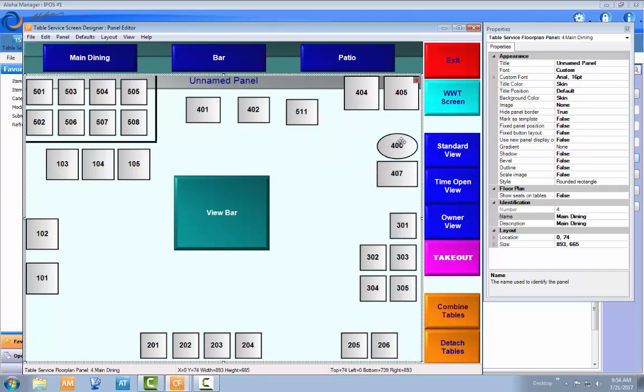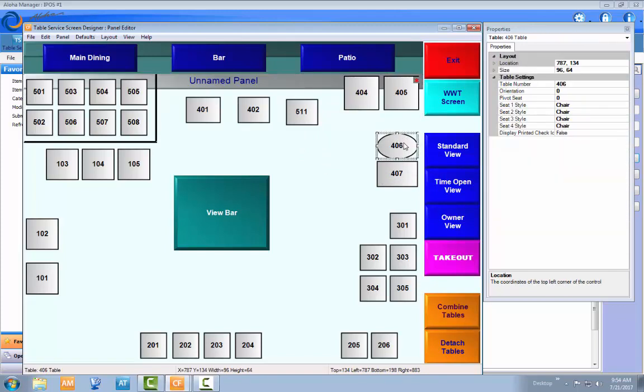This is an oval table. So those were selected because out here on the table definition, that table had been declared as round, not square. If you do change the shape of the table using that, you want to switch one from round to square, and you come back here to the panel editor, you'll notice it's still the old shape until you actually click on it, and then it redraws.